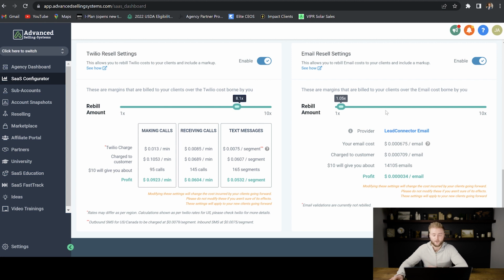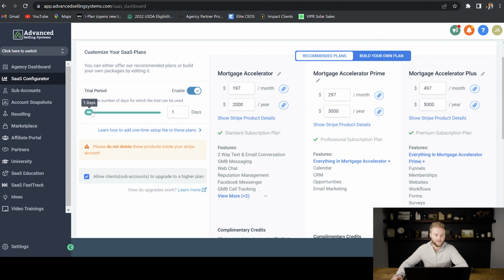You can also do the same thing over here with Lead Connector email. You can slide this, and the green right here would show you the profit that you'll make on each email that your client sends. And then over here at the top left, you can give your SaaS clients a free trial period. When I first started, I would offer people a 7-day free trial just so they could get their feet wet and get into the software and see what it was like. But now that I have enough business coming in, I no longer do those 7-day free trials because I would rather collect their first month subscription on day one. And I also charge them a setup fee for setting up their account.